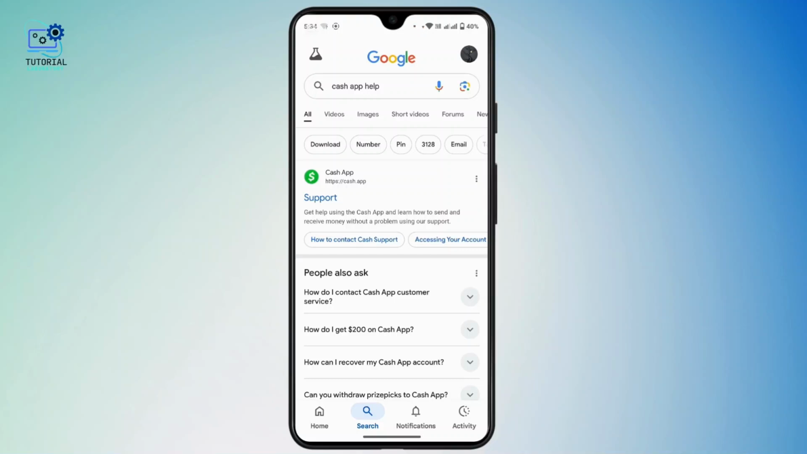After that, you'll be prompted to log in into your account. So log in with your phone number or email associated with your Cash App account. Once you're logged in successfully, now navigate to the Cash Card section under the category. Then you have to select the option as card lost or stolen. Now you have to follow the on-screen instructions carefully.